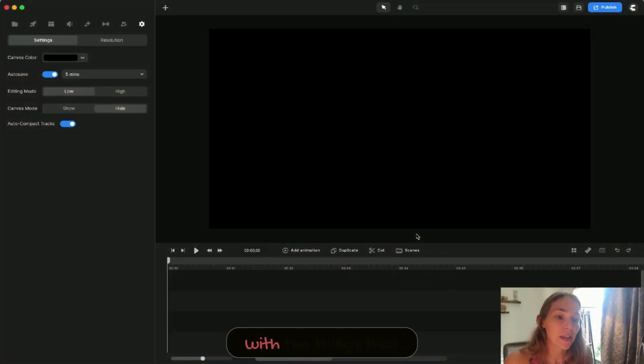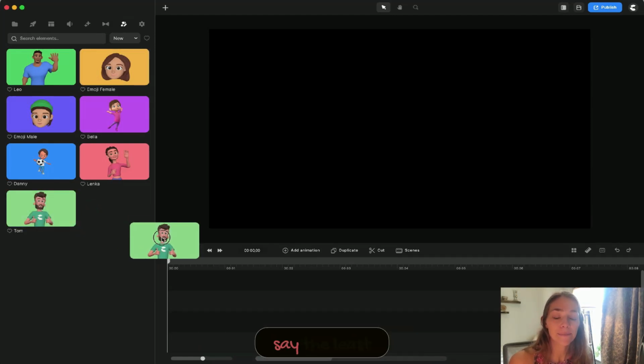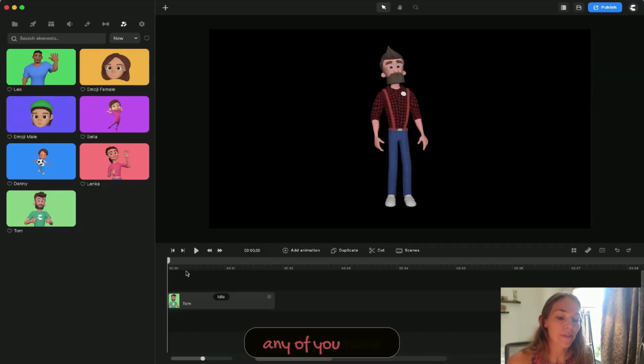I'm going to start with the things that I really like about Create Studio 3. One of them is the 3D characters. A lot of programs are not going to have custom 3D characters that you can use. Many of them you're going to have to create your own characters, which is daunting to say the least. I don't know if any of you have ever tried to create 3D characters or 3D images. It takes a lot of time. This is very easy. You can just throw the character in there.